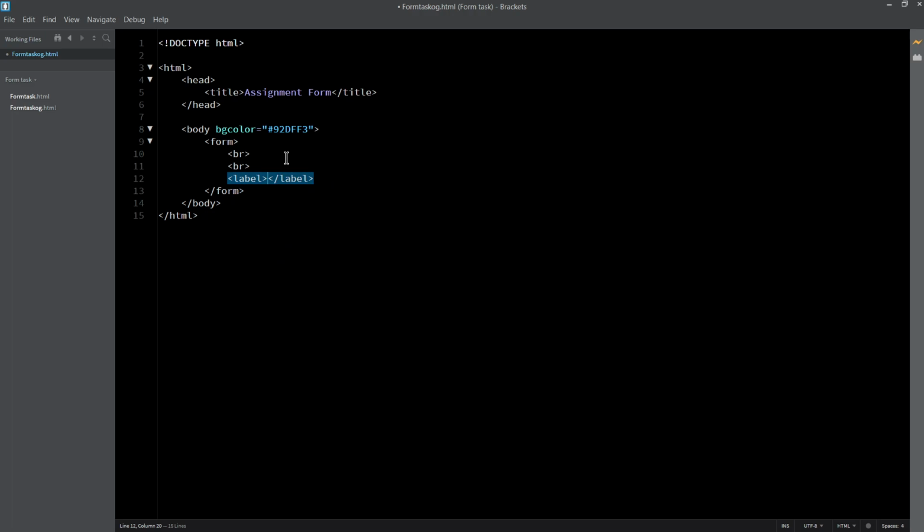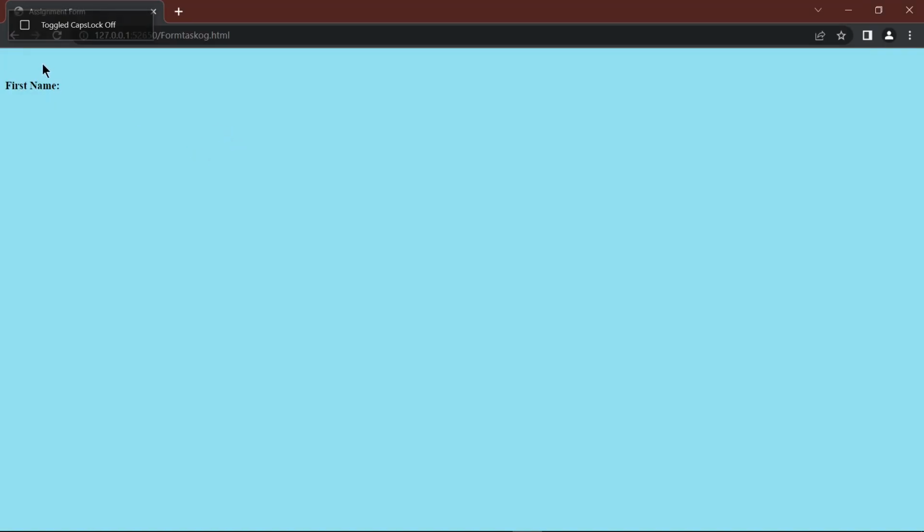Label is, wait, B and strong are the same thing. They're both bold. Okay, this is what it looks like. There are two empty spaces, same as the screenshot. This is bold because of B. B and strong are the same thing. If you want to find out more information, you can go to W3Schools. I'll put the link in the description.